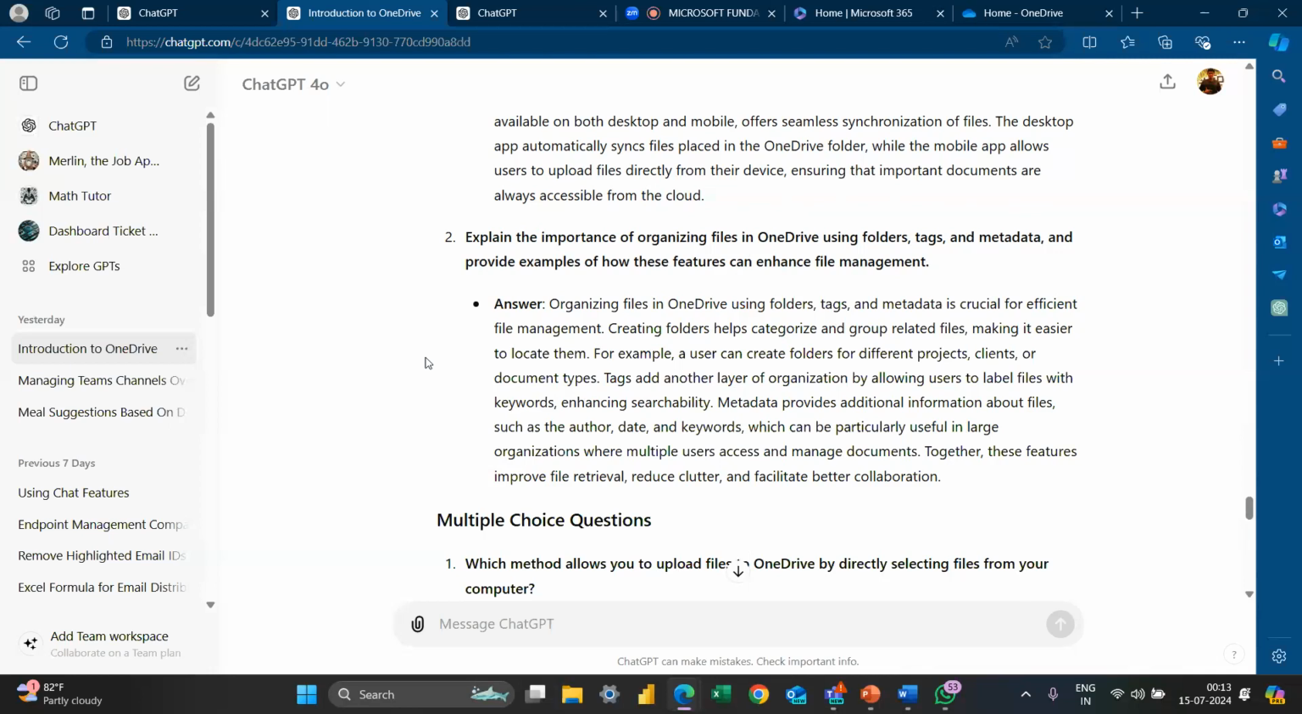Creating folders helps categorize and group related files, making it easier to locate them. For example, a user can create folders for different projects, clients, or document types. Tags add another layer of organization by allowing users to label files with keywords, enhancing searchability.